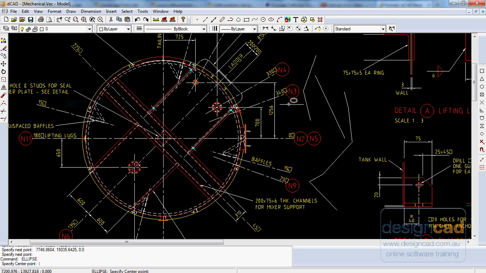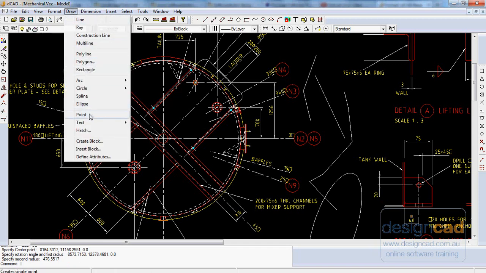An ellipse has a long axis and a short axis. Let's just illustrate. There's the long axis, let's say, and a shorter axis in this direction. That will draw an ellipse. And so we go. A point puts a single entity, a single point into a drawing. Text, you have options of drawing multi-line text, single line text, or using Windows fonts, Windows text. Hatch will fill in with a particular pattern an area.